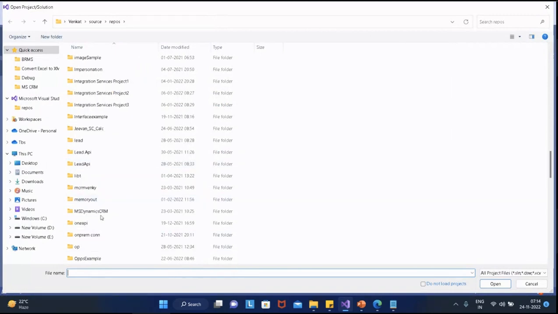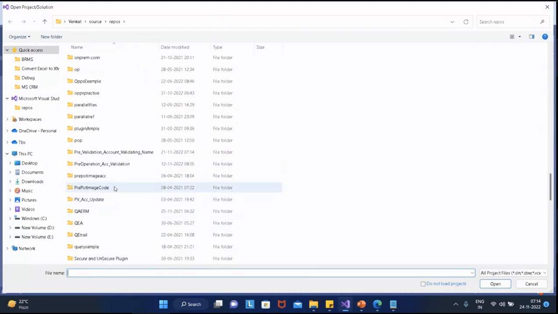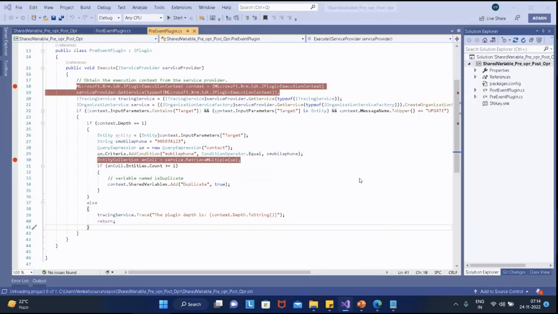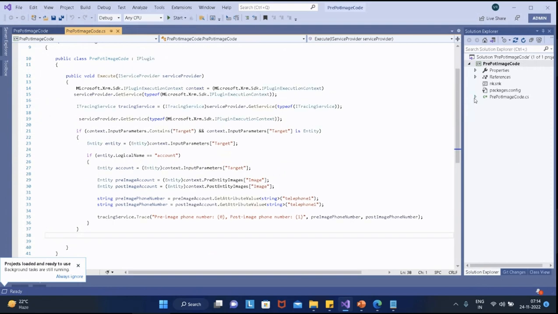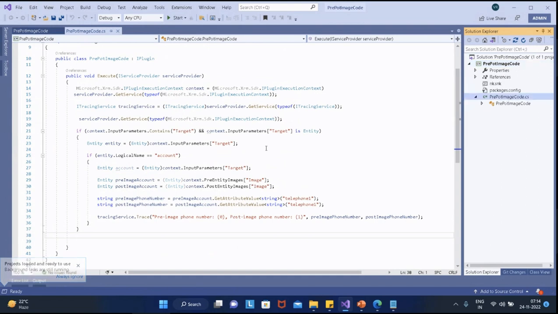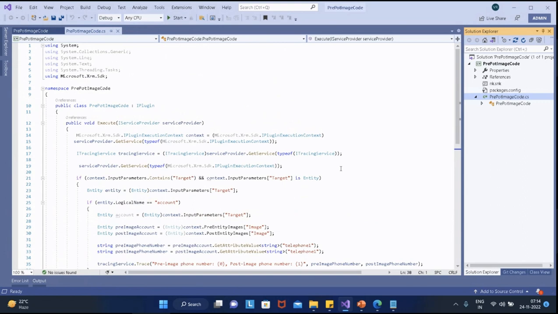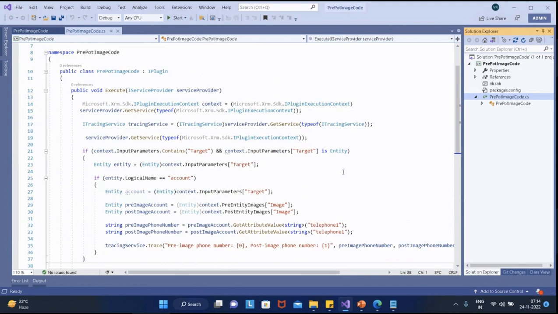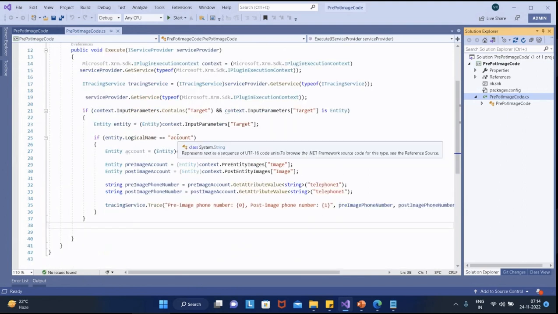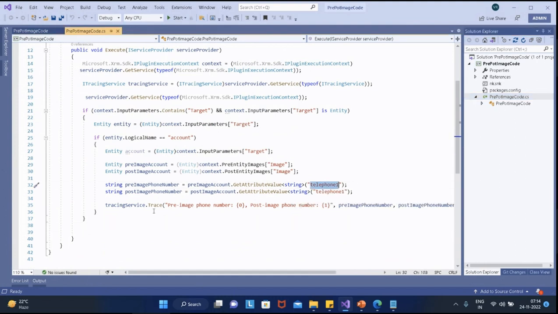I'm just checking for the app, pre and post image. Okay, so here, simple. In account entity, I'm taking the image of the telephone number before, the pre-image phone number, and after the operation, the phone number after. The operation here I'm going to do is update. Message is update. Okay. This is the pre and post images.